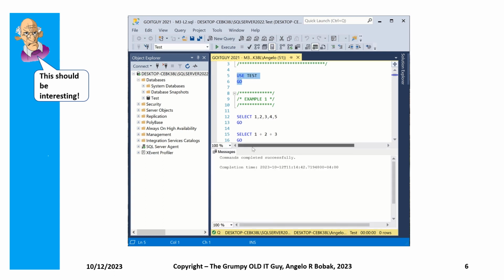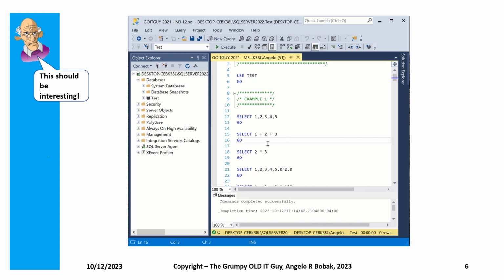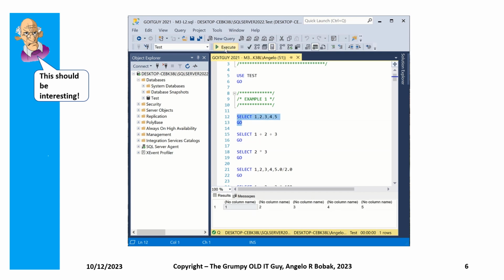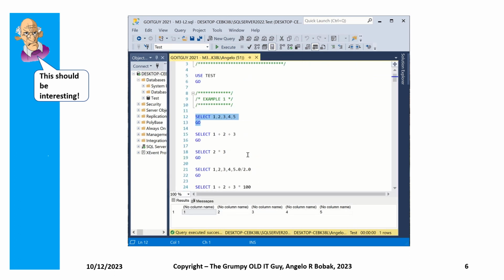I don't really have to in this example because I'm not writing any data back to a table. But I always like to be in the test database when I'm experimenting, just in case I get an idea to create a table on the fly and do some more experimenting. But anyway, let's highlight this simple query. Select 1, 2, 3, 4, 5. And there you have it. You see the results, 1, 2, 3, 4, 5.